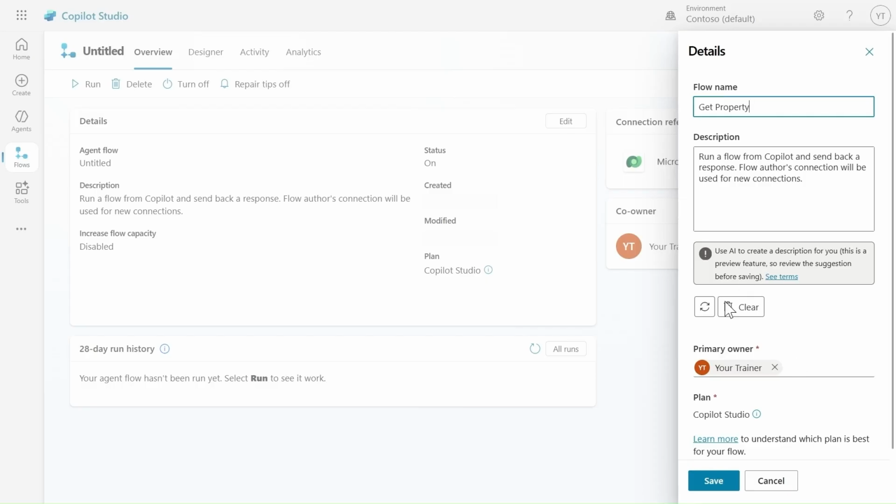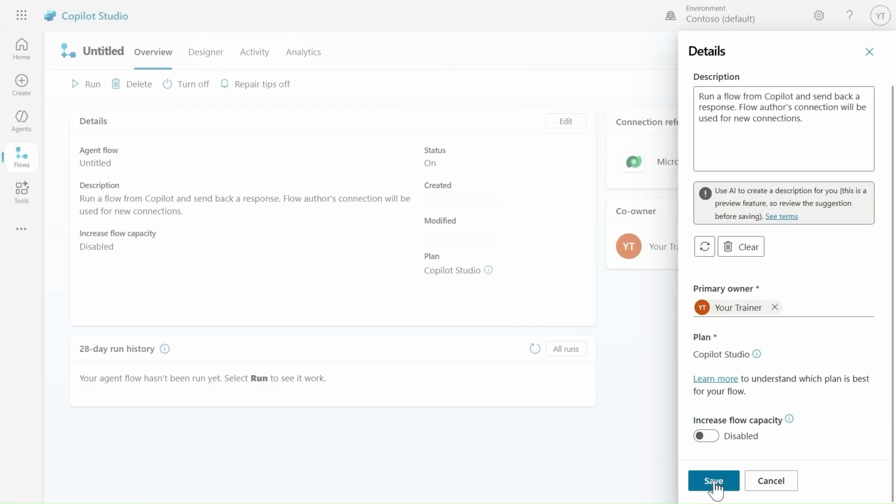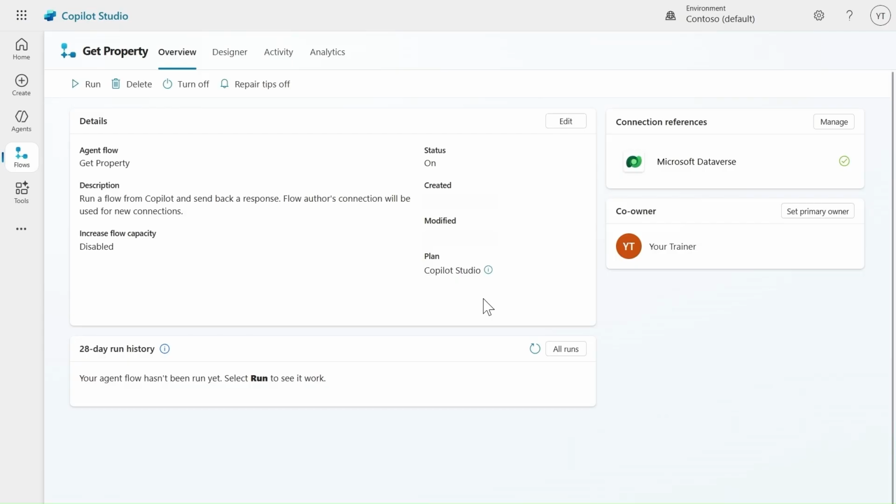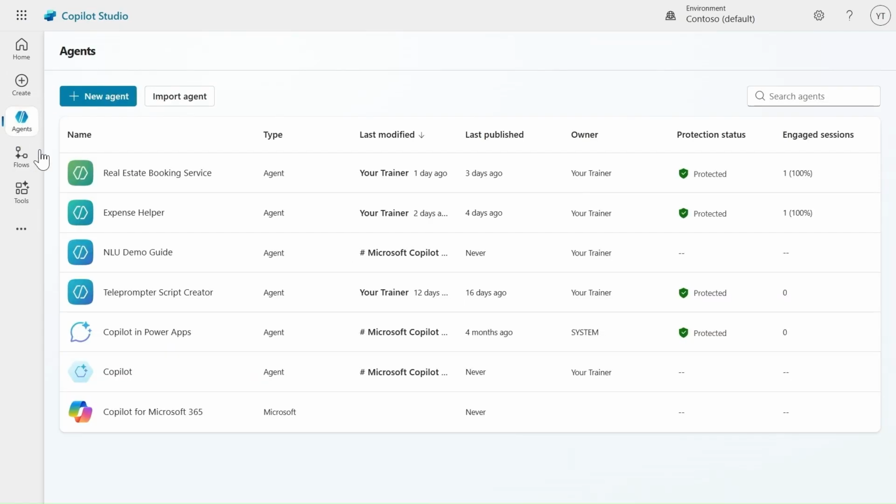And also we can add an alternative description if you want. It's not mandatory. I will just save our agent flow. So now it does have a name and it's on. You see that it's updated. We do have details that were modified.